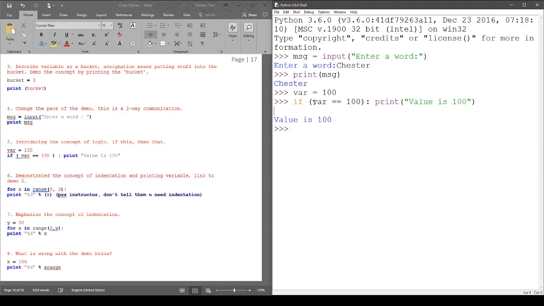So this line checks whether whatever is inside the bucket variable is equal to 100. Again, double equals means that it does a comparison, not putting a value inside. So if whatever is inside the bucket variable is 100, print "value is 100".